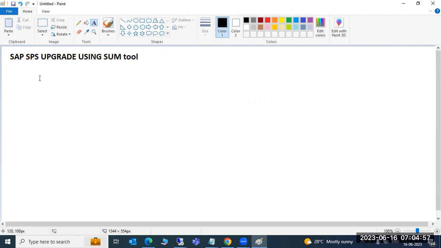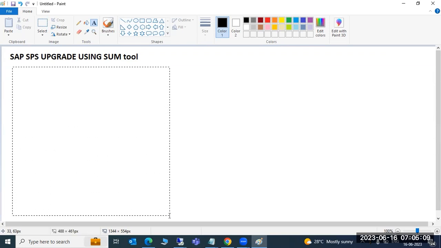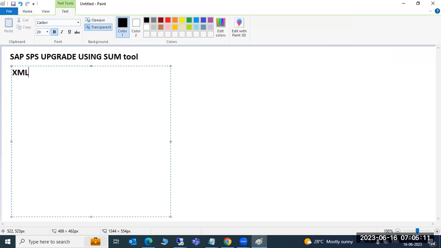versions, right? As part of the preparation steps, which means the pre-upgrade activities, we have generated the XML file, update records, all these things we have discussed, and we have generated the stack.xml file. This is the key file, the stack.xml file.